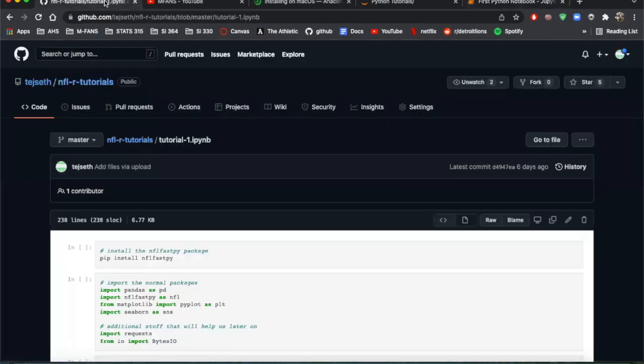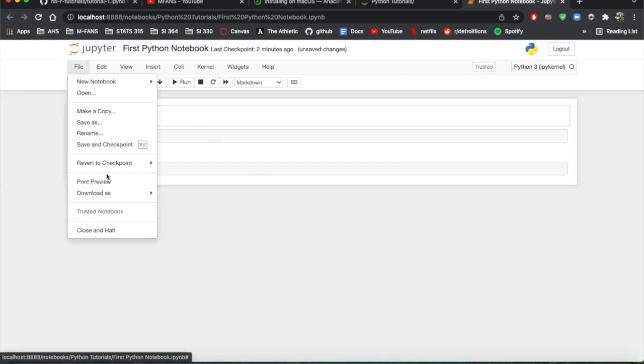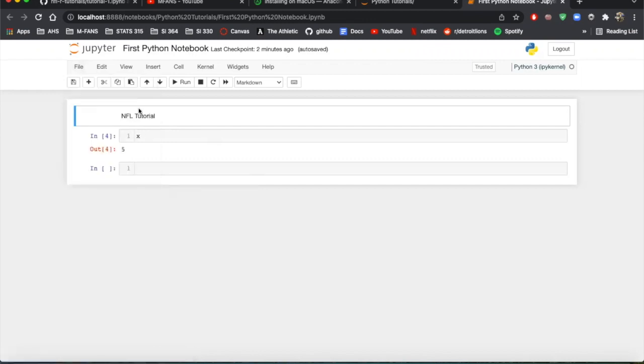You can see on the GitHub over here, I downloaded it as a .ipynb. So if you wanted to download this notebook and put it on GitHub as well, you could download it as a .ipynb, which is a notebook, and then put it on there.